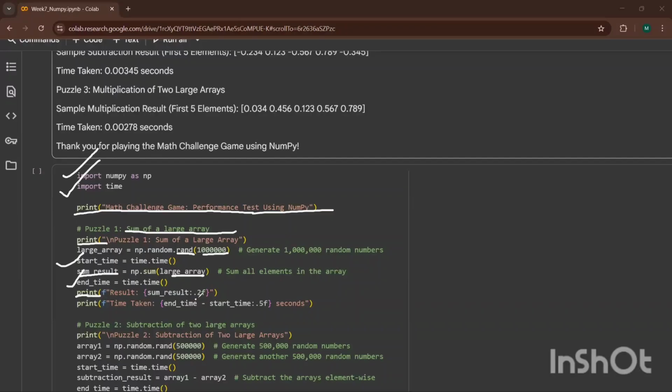Why am I using 0.2f? Can anyone tell me why we are using 0.2f over there? Anyone? I have already explained this in the class. Navya is correct. Two decimal values will be at the end, rounded off. And for time taken, end time minus start time, I'm using 5 because I want 5 decimal values at the end.